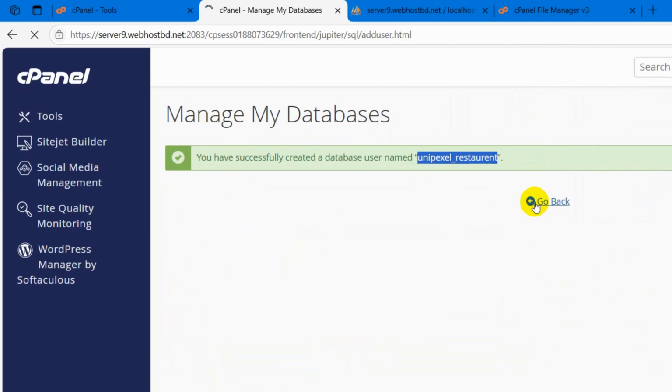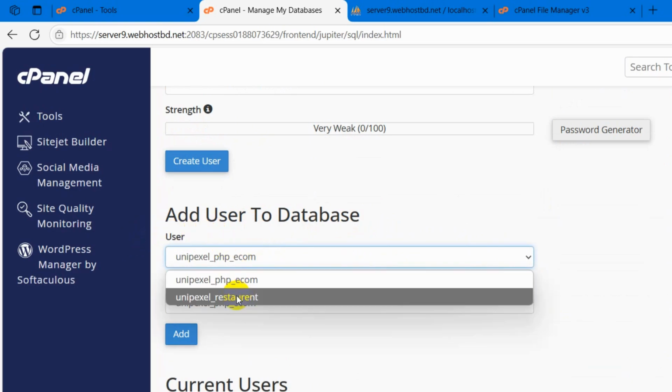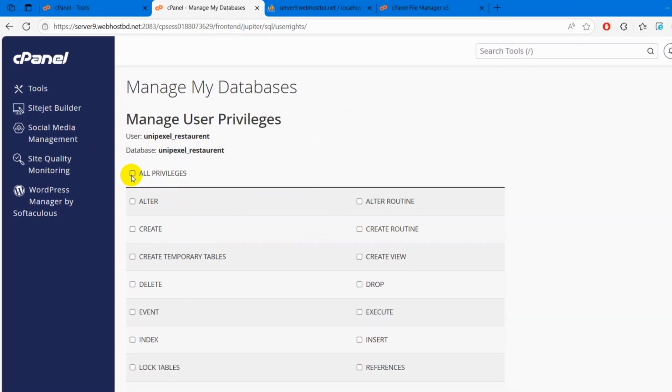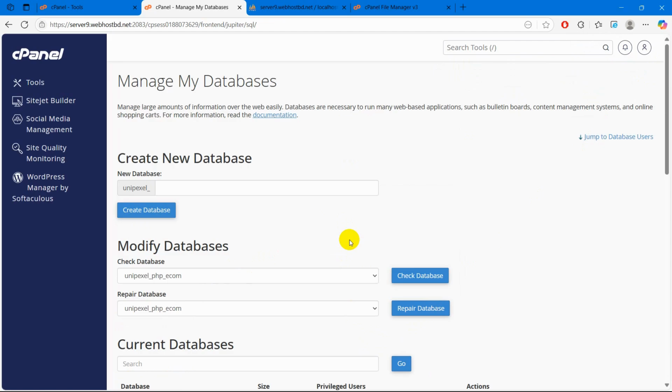Now we can go back. After going back, we need to select our username, which was unipixel underscore restaurant, and our database name was the same. Then we click on add, select all privileges, go down and click on make changes. There you go, you gave unipixel restaurant privilege to the database unipixel restaurant. We can close this and click go back.